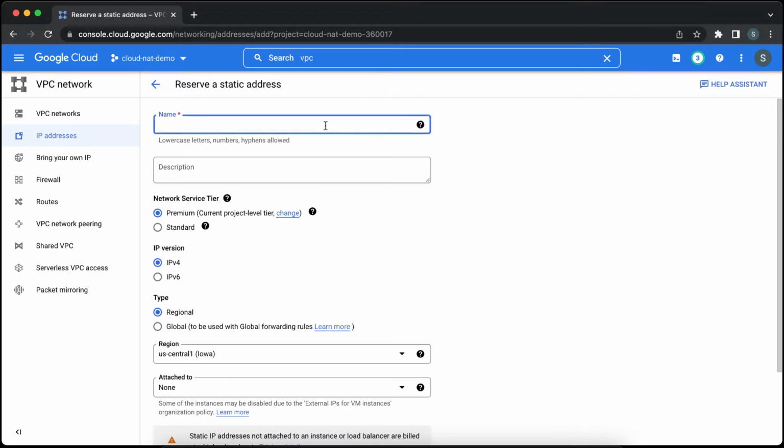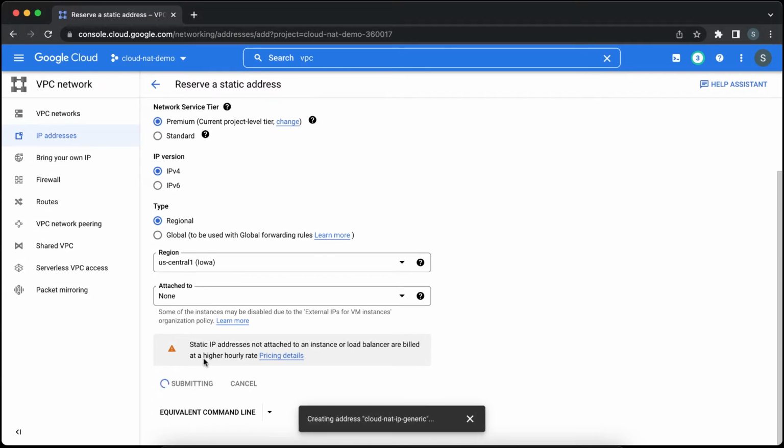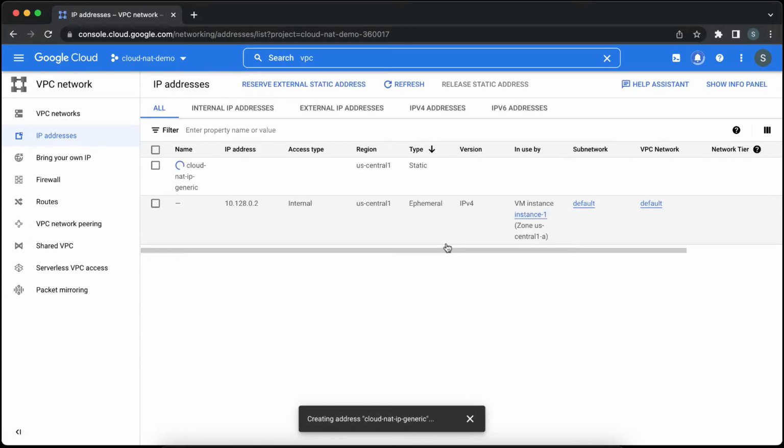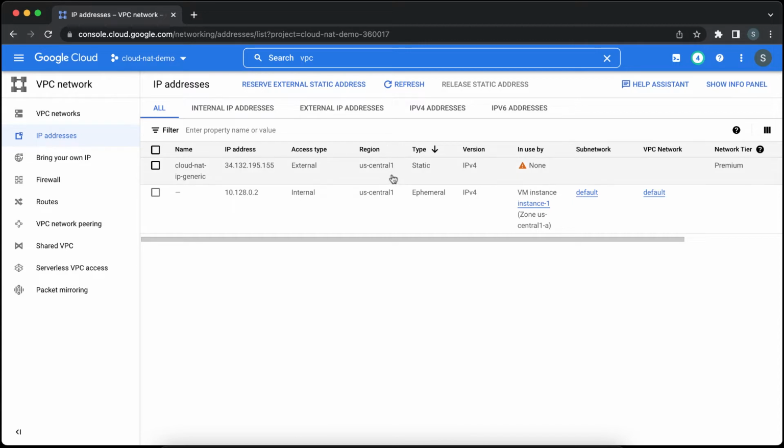and we are gonna name this Cloud NAT IP generic. I'll tell you why I named it generic. You will see it later, right? So let's click on reserve. Now our static IP address is created.